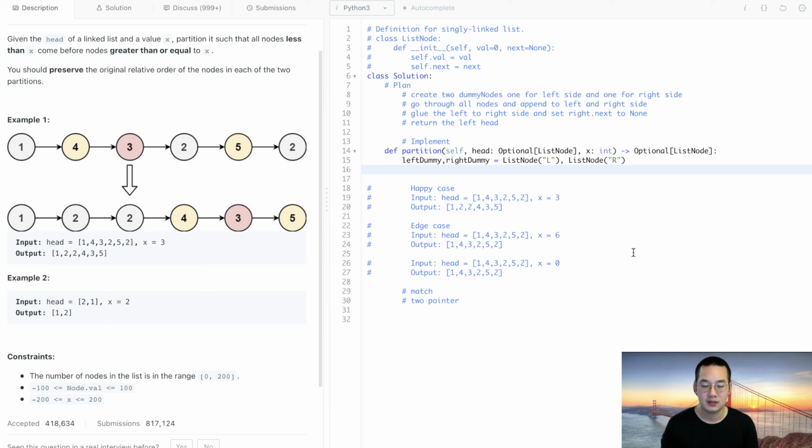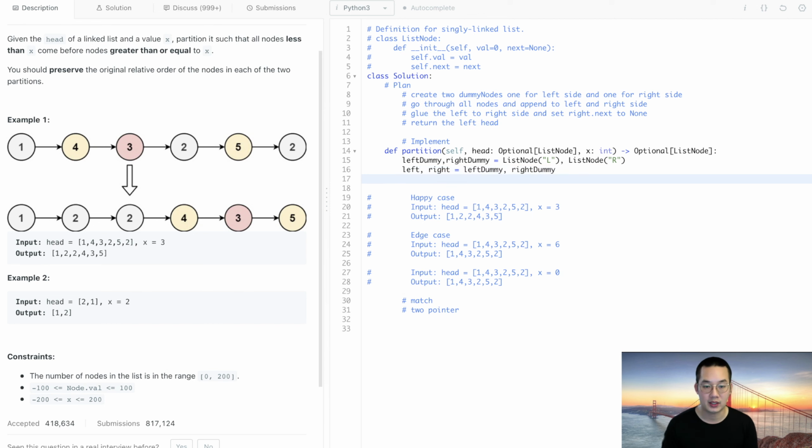So now we also want our left and right to be equal. So left and right is equal to left dummy and right dummy, so that we can move these forward. Okay, and let's set cur to head, because we want to be clear about what we're doing.